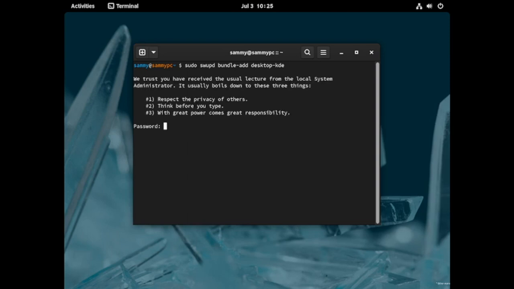Now it will ask you for the sudo password. Input the sudo password, enter the password. So it has started loading the required manifest. So our installation is on the way.